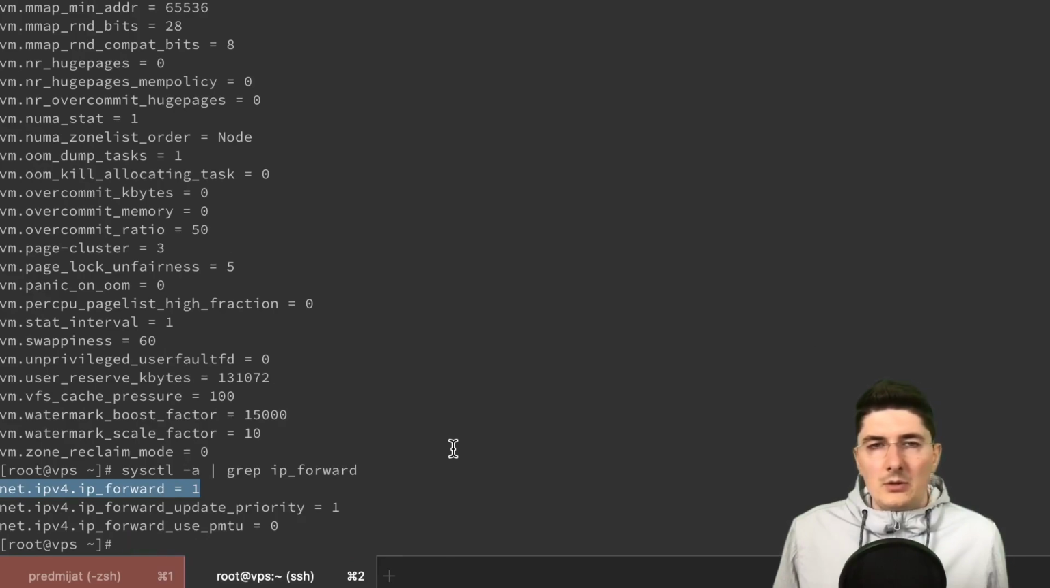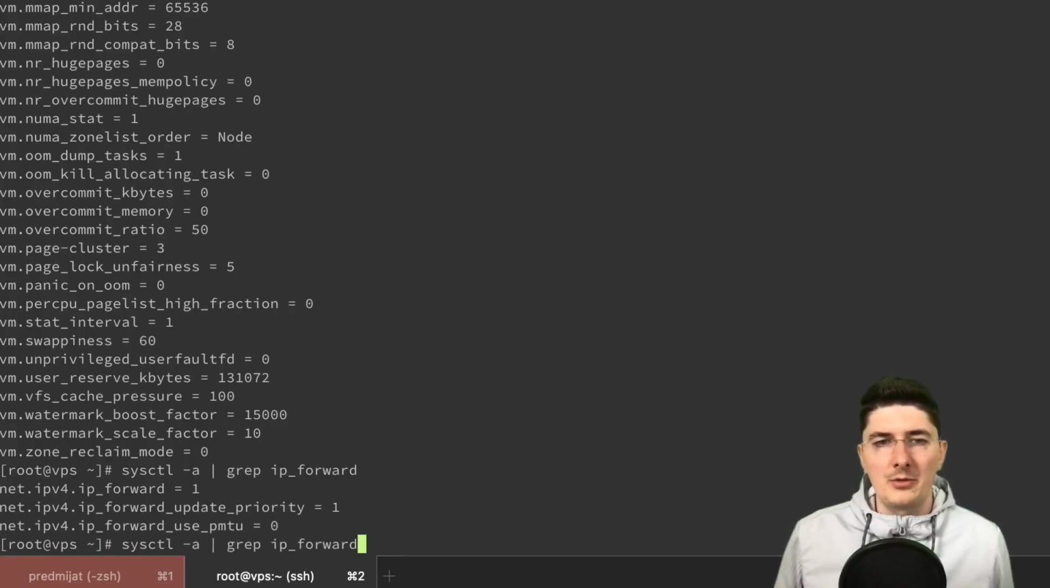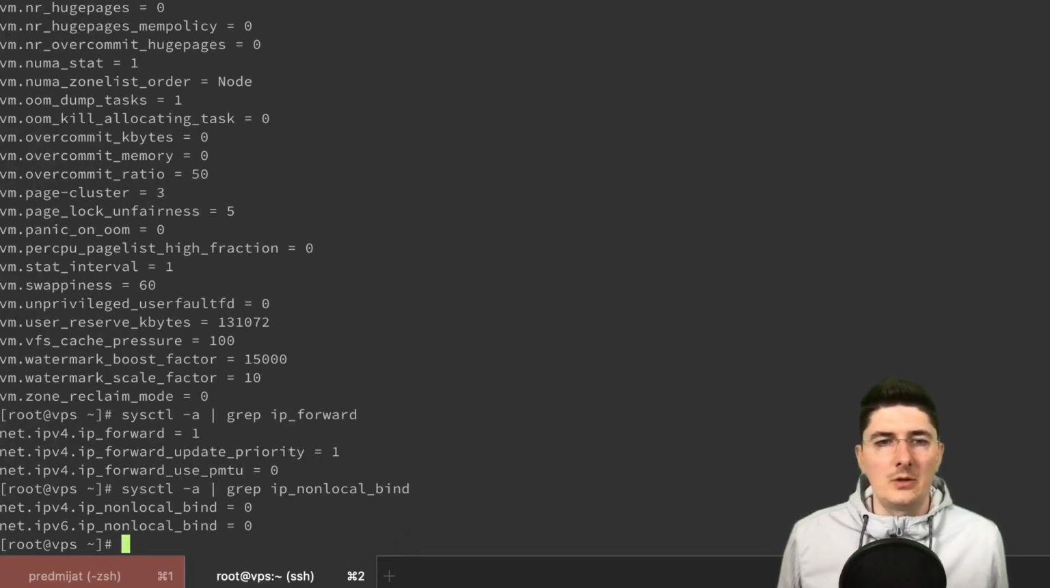Sometimes, depending on the Linux distribution or your server provider, this can be set to 0. So in this role, we'll be explicit and set IP forward to 1, even if it's redundant in this particular case. I'll also grep for another parameter named IP non-local bind, which we'll tweak later. And on my VPS, it is set to 0.